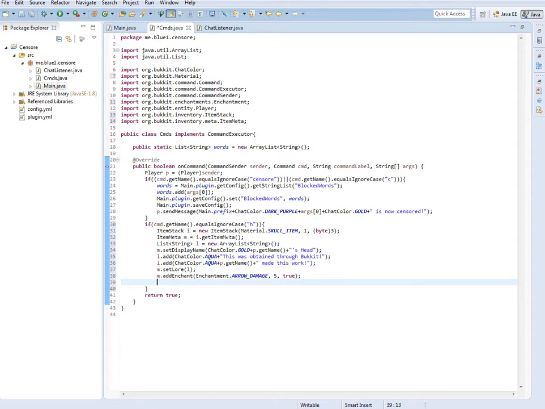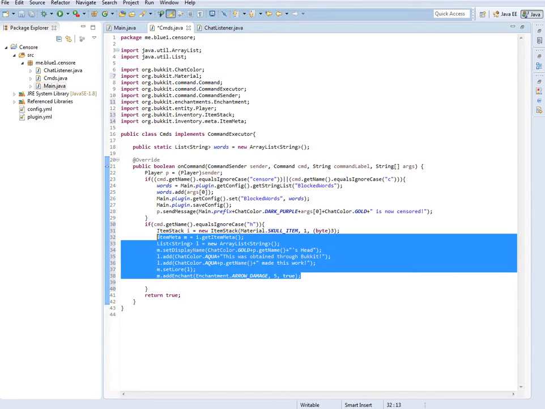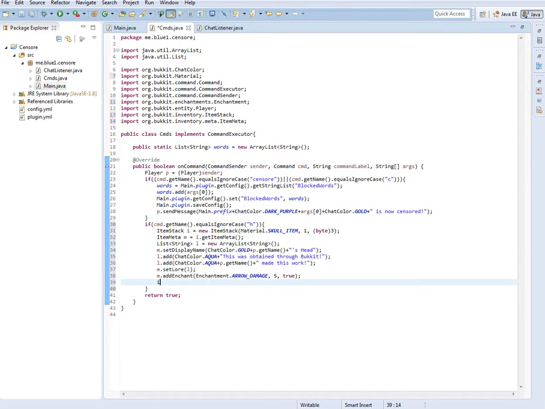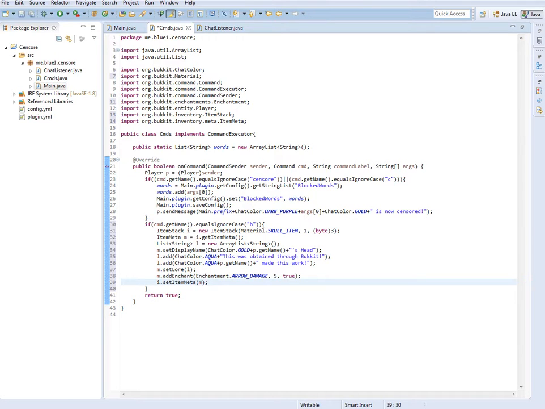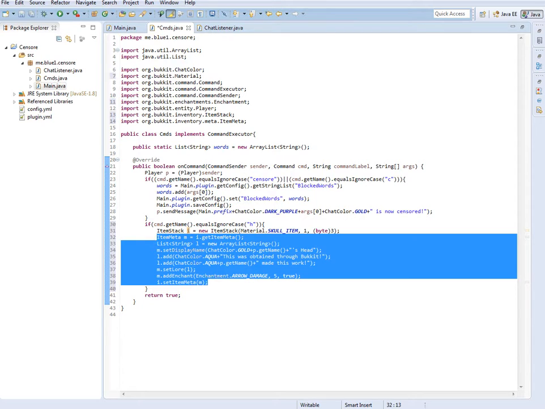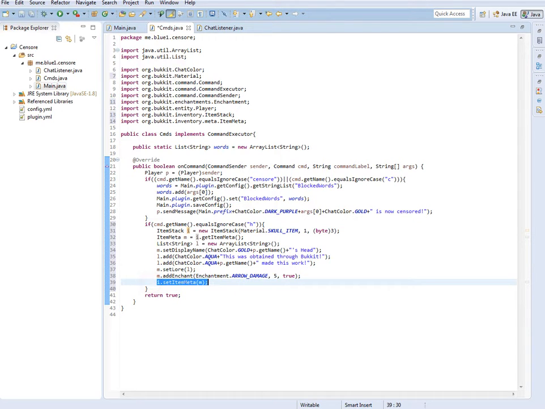Now, we've created this beautiful little item meta here. But we're not going to be able to do anything with it. You absolutely must go create i.setItemMeta. Now you can put m in there. Now your item stack has this as its item meta. Until you do this little line right here, you'll just have a plain old player head. It won't have any of that awesome stuff on it. You have to set the item meta to this item meta.